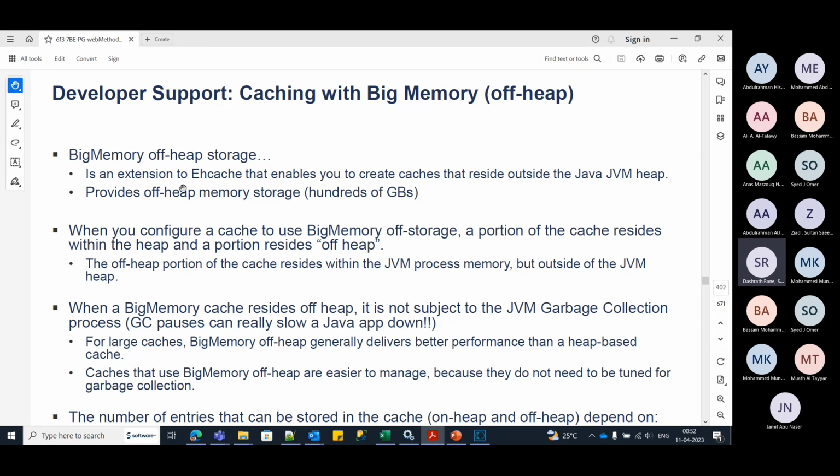So what is big memory or off heap storage? It is basically an extension to EHCache that enables you to create caches that reside outside the Java JVM heap, right? So this is a very important statement. And gentlemen, I think this statement answers your previous question about the big memory or off heap memory.